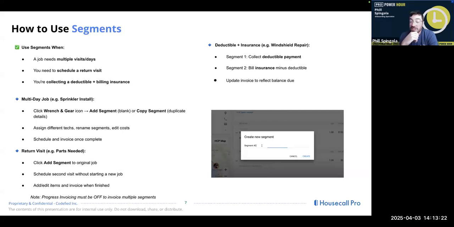People also use segments when it comes to having to schedule a return visit. Because typically when we finish a job, we like to close out that invoice and just have that be in the past. So you really have the option of either creating a whole new invoice, or if you want, you can go back to that old job and create a segment to keep those two together. Again, if you like to do that, don't let me convince you otherwise.